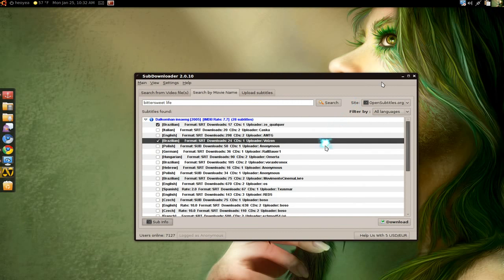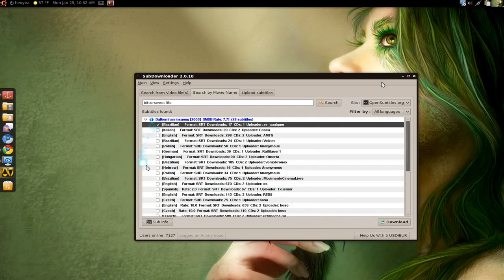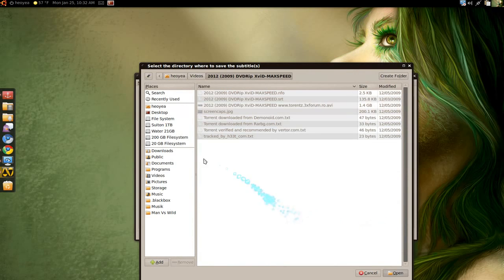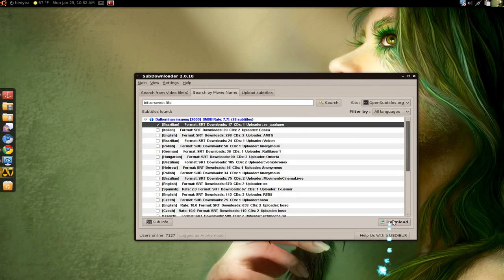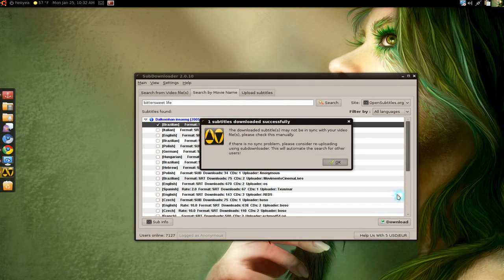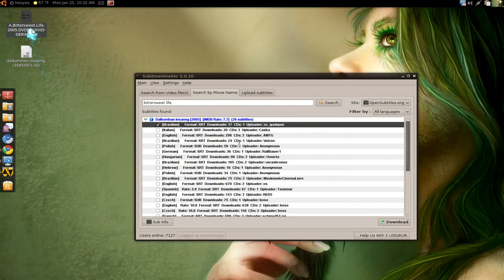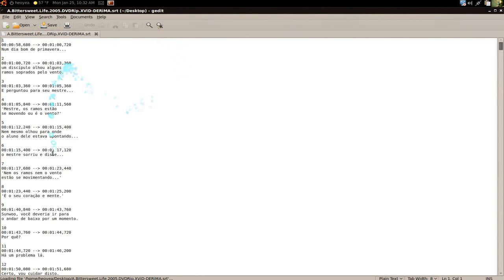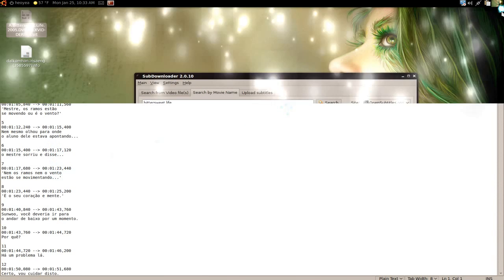And what else here? Now, if you want to download, it's still the same way. So let me maybe download one. All right, let's see, the Brazilian download. And where do we want to keep this? Let's put it on the desktop. Open. Should take a little bit. And that's it. You have subtitles here. And when you open it, this is how it looks, the SRT files.